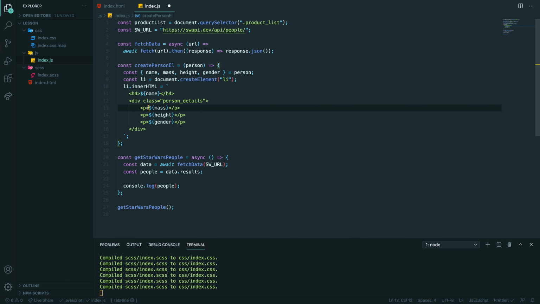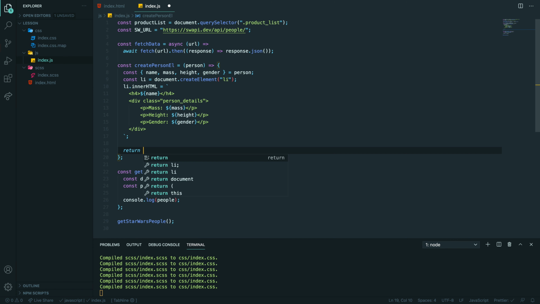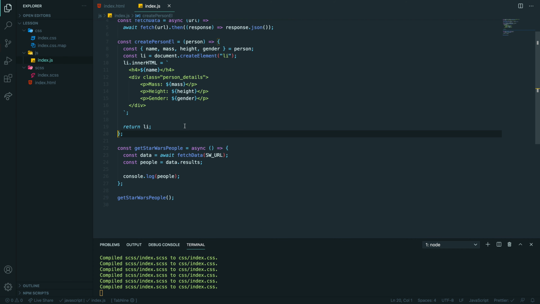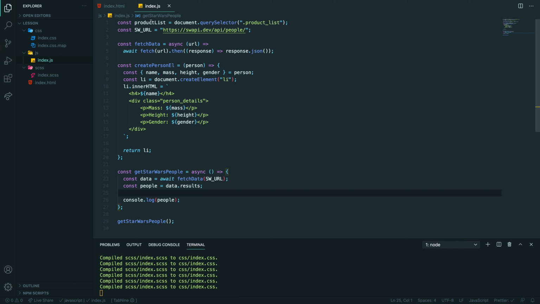So you probably want to specify mass, height, gender, right? Okay, I think this is it. And we want to return our li. So we are building an li. Okay, so we have our target.